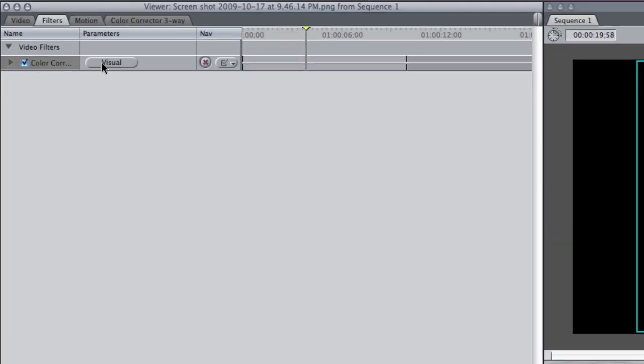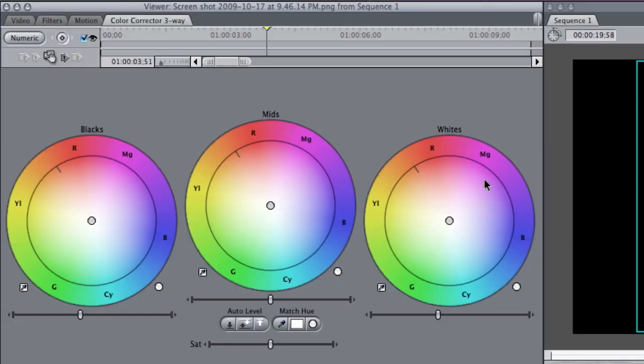So what you want to do is click on this little visual tab and you get the three wheels. You've probably seen this. Here is the quick and dirty tutorial for how to do this. Basically, you have your blacks, your mids, and your whites. And then you have an eyedropper for the blacks, the mids, and the whites.